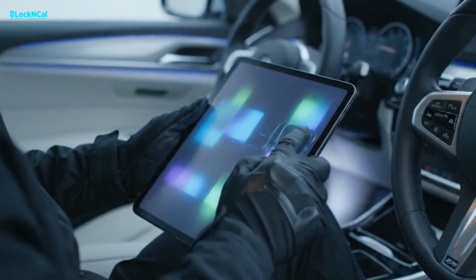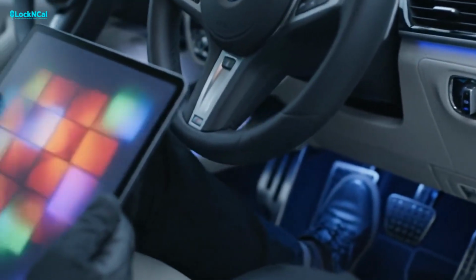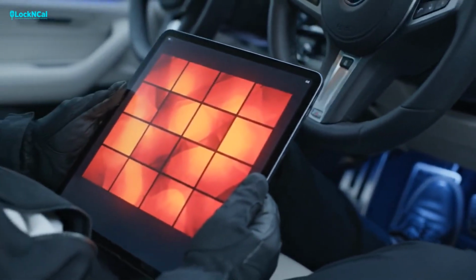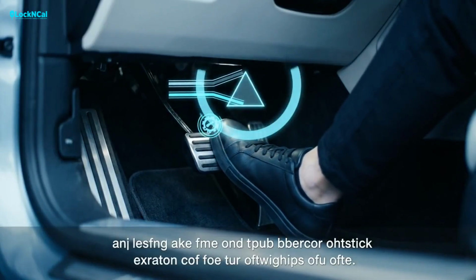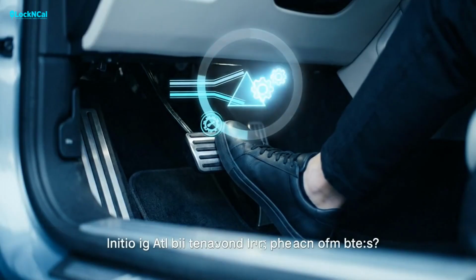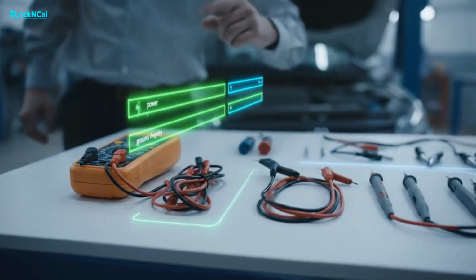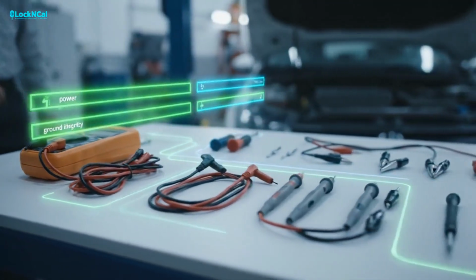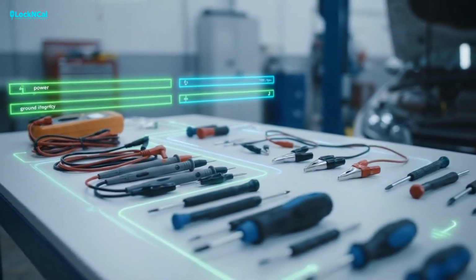Professionals start by confirming the code context, then checking other modules for related faults and shared symptoms. Next comes live data. Press and release the pedal slowly, watching whether both channels transition together every time. Then verify basics at the circuit: clean power, solid ground, and signal paths that stay stable under load.